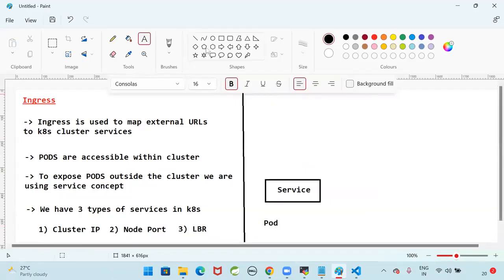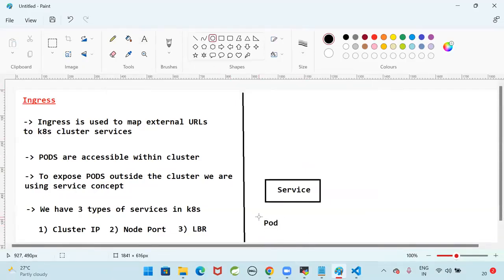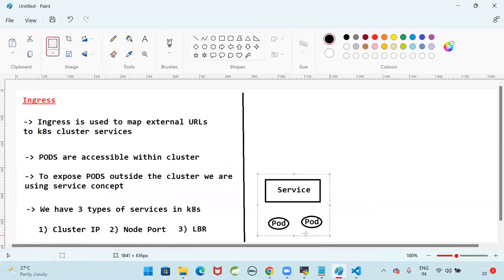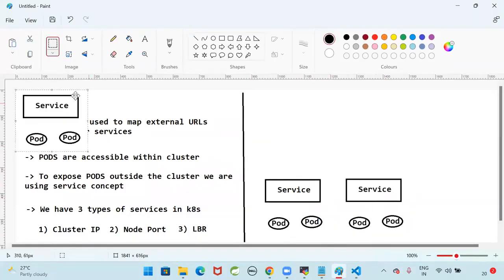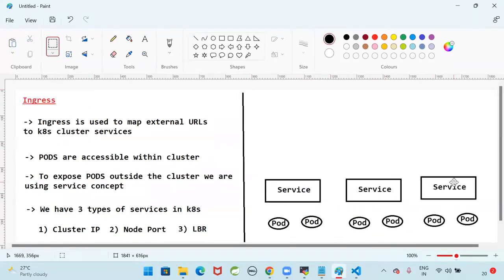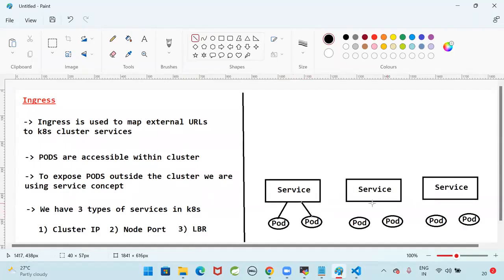So currently I am running two services in the Kubernetes cluster. In real time, 10 services can also be available for our application. There is a first service, and assume that this service is having two pods. Similarly, there is another service available in the cluster. So in total, how many services am I running in my cluster? 3 services.